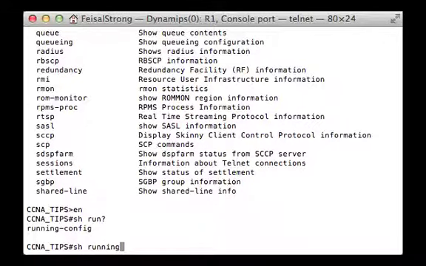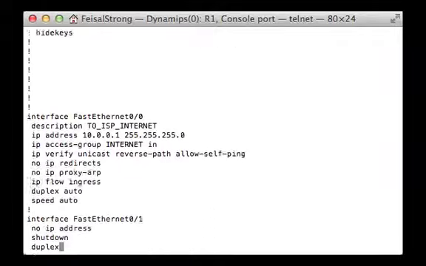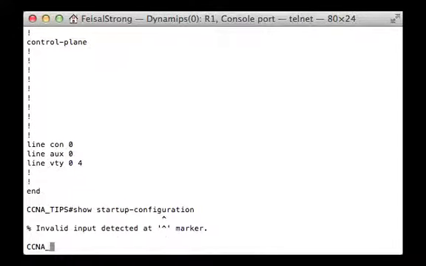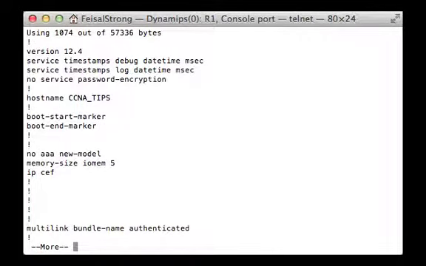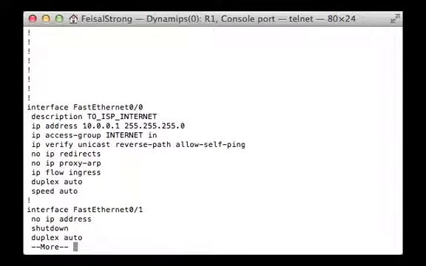The command is show running config, and we can actually see the configuration we have running on our device. We can also take a look at what's in our NVRAM with show startup config, which shows us what would be loaded onto the configuration if we were to reboot the router.